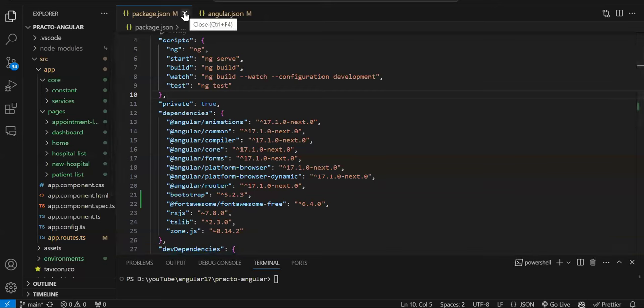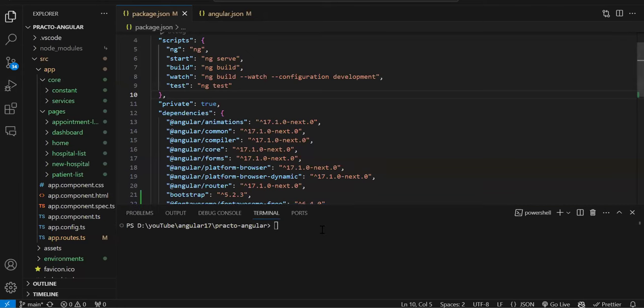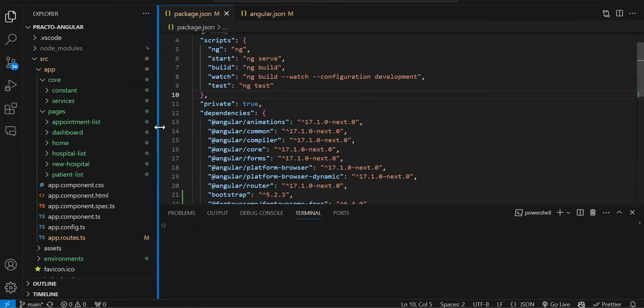After creating a shortcut of the node module and everything, the project is ready. Based on the flowchart, I have created the components also, just to save time. To create a component, I have used just the command ng generate component and the component name. So these are the components I'm going to need.